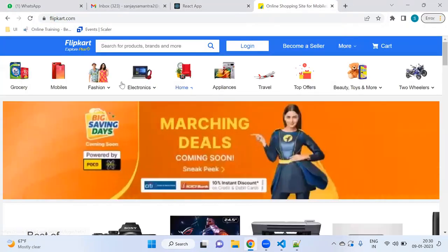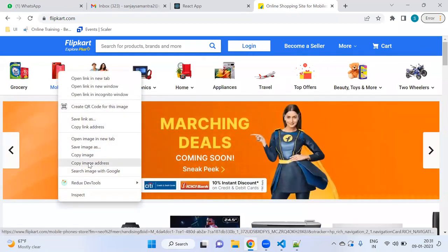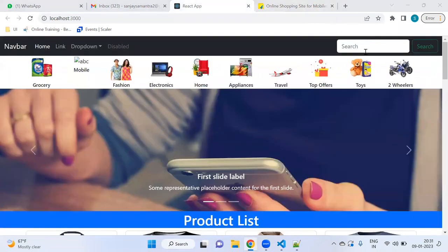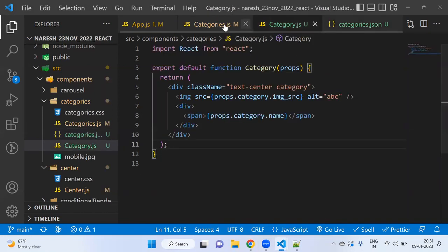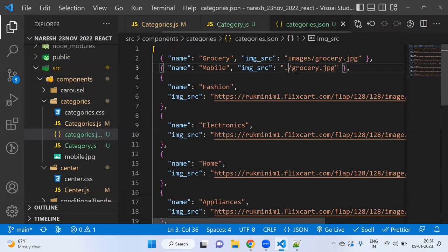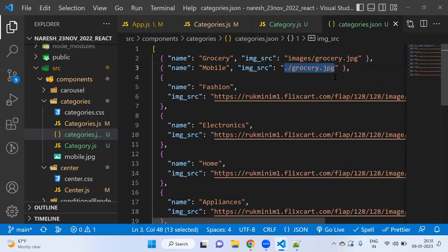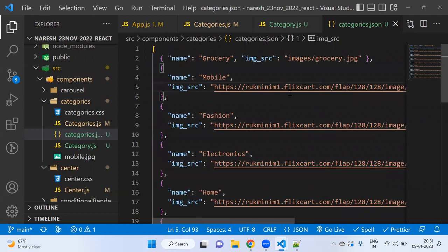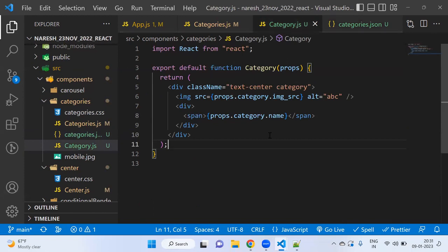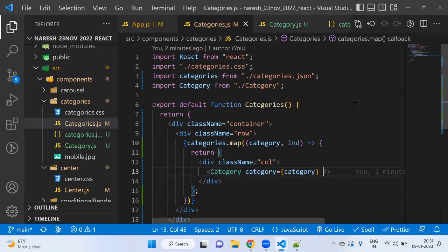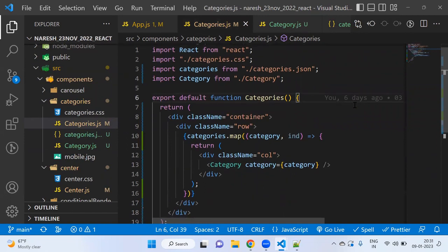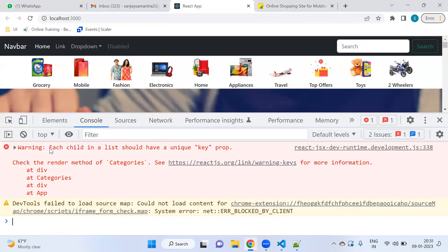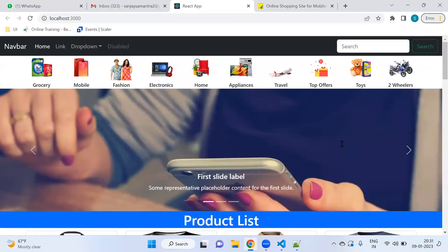Any question? You are passing that key every time, right? Is it mandatory in the categories? Yeah, inside categories.js. So this index you are passing, you will declare in line number 13 as key, right? If you don't do it, you will get a console warning. See, I have not used it.